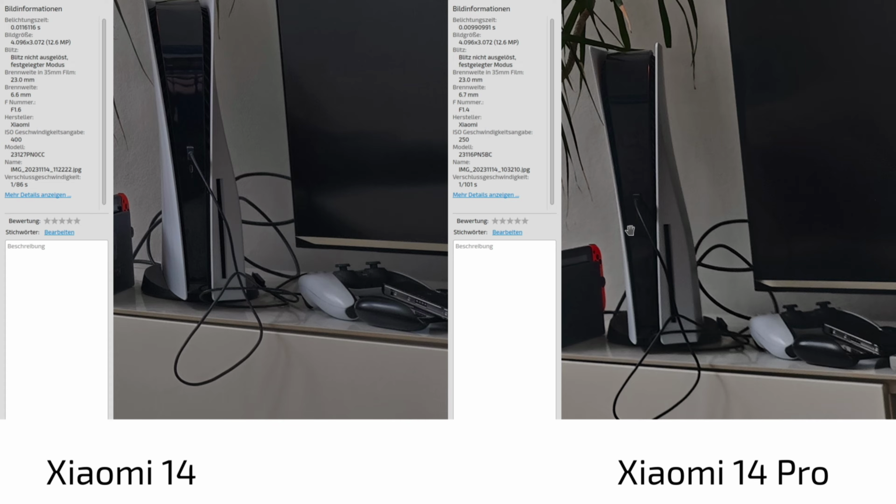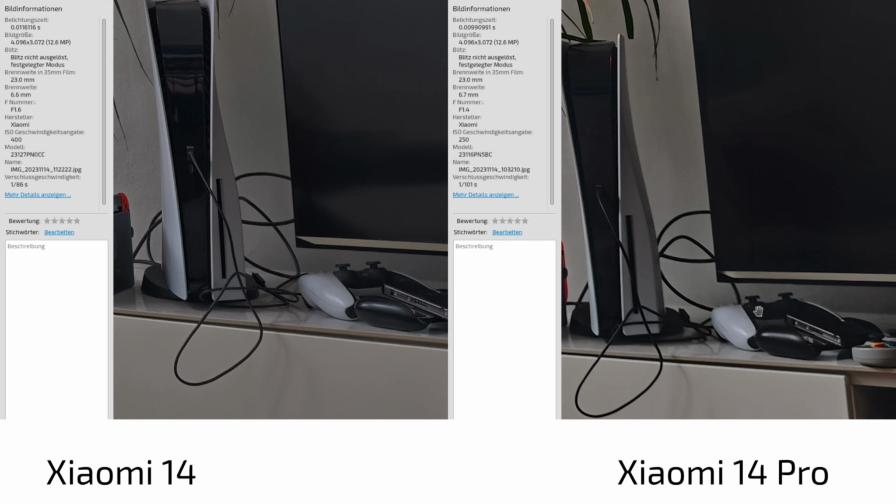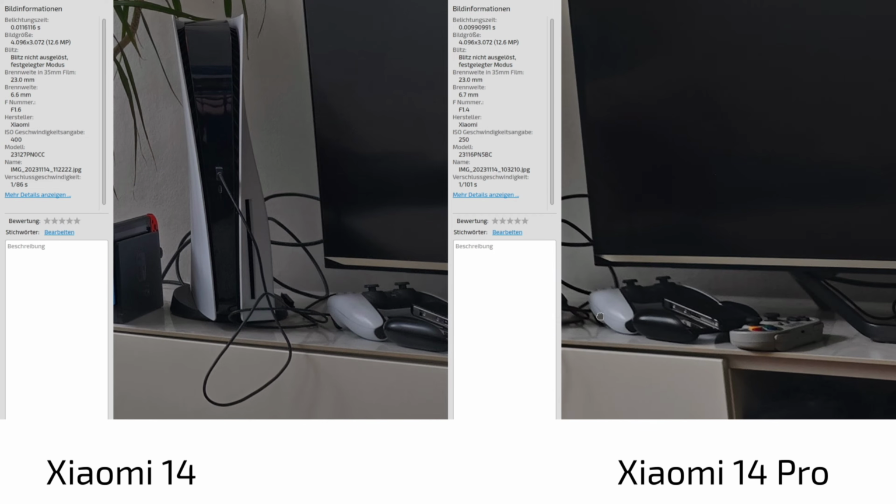So it has this variable aperture where you can change from f1.4 to f4. And we have the fixed one on the Xiaomi 14 with f1.6. ISO is quite a bit lower on the Xiaomi 14 Pro. This is the big benefit that you get with the f1.4, where we have ISO 400 here on the Xiaomi 14. And also the shutter speed is a bit higher on the 14. So nevertheless, we have a bit more blur there. It appears to be a bit more blurry.